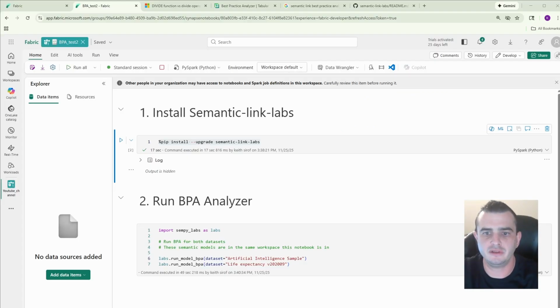And here's the kicker too. I can use Best Practice Analyzer to evaluate every single model in my entire tenant. And here's how it's done. All right, let's get right into the demo.